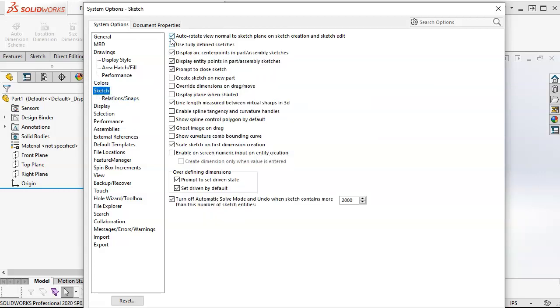The sketch, we showed the auto rotate view normal to sketch plane on sketch creation and sketch edit. That one's handy to have. There's a lot of times we're going back and forth into sketches. I'll turn that off, but for the most part, having it auto rotate when you're starting out is helpful. Using fully defined sketches, pretty much it won't let you out of the sketch until it's fully defined, which is pretty annoying. I'm sure at one time that had a use, but not really.